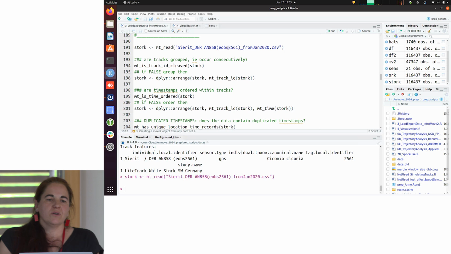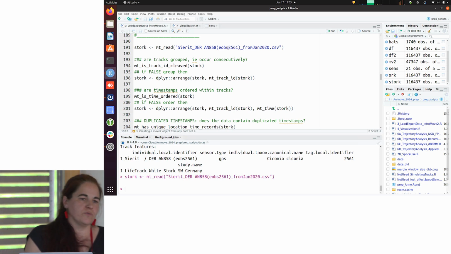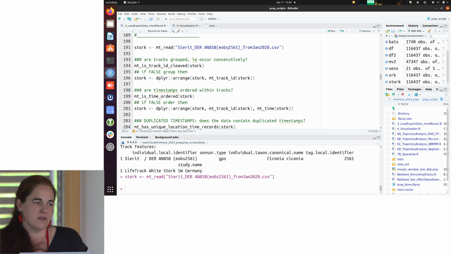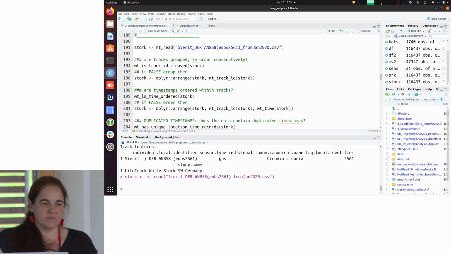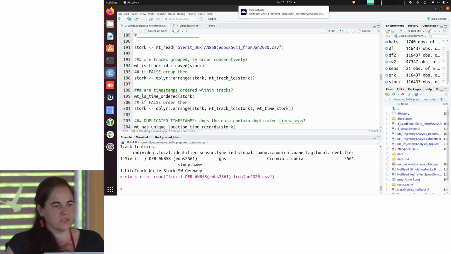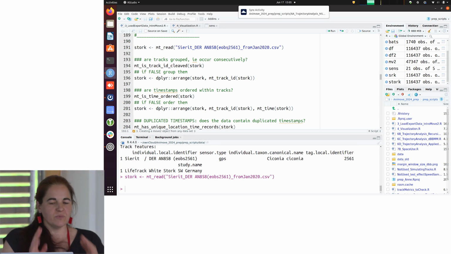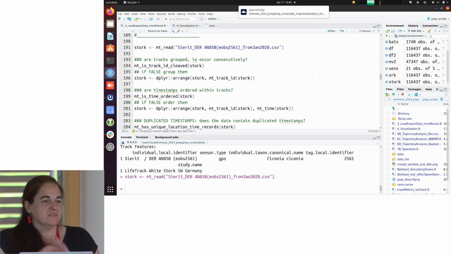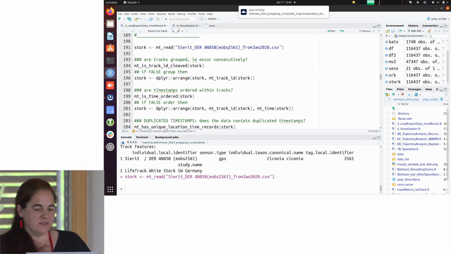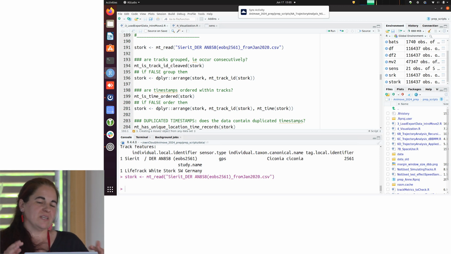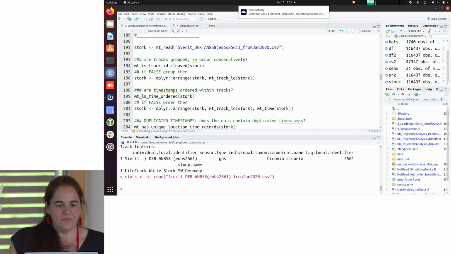Okay. So for those of you who have used Move in the past, Move was pretty restrictive. The object building would fail if you had duplicated timestamps, or if the data were not sorted, or if you had an empty location. Now, the Move2 object is really flexible. It allows for everything, but you have to check, and you have to organize your data afterwards to make sure that other functions will work on it.